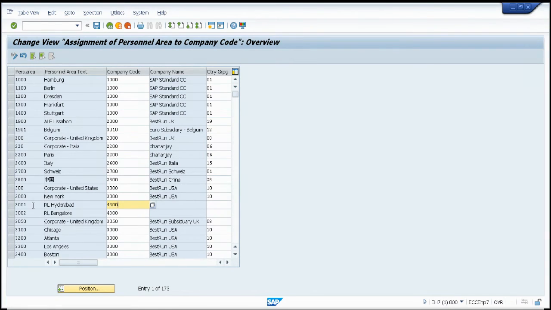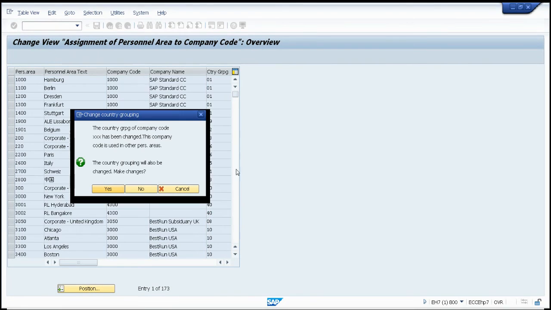Okay, for this combination, meaning you are assigning this personal area to the company code and you are specifying the country grouping. Each country has a grouping. India country grouping is 40. India country 40, both are 40. So I'm typing 40 for both. 3001, 3002, for Hyderabad and Bangalore, both belong to India country. So I'm typing 40, 40. You can save these changes.